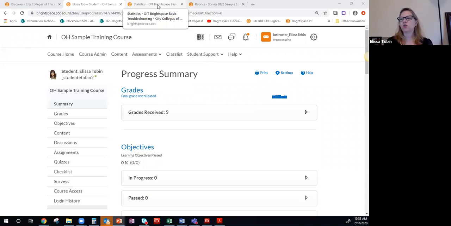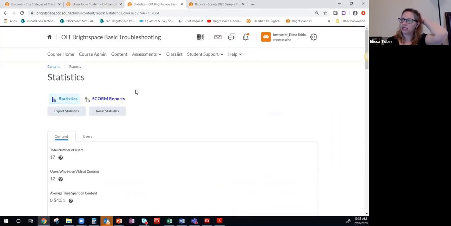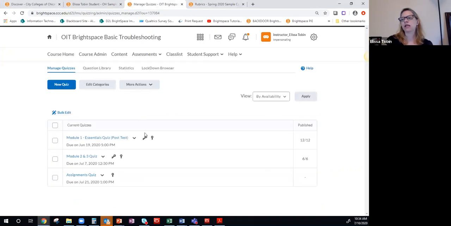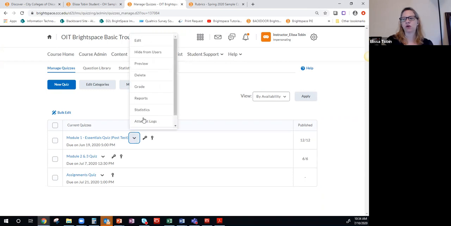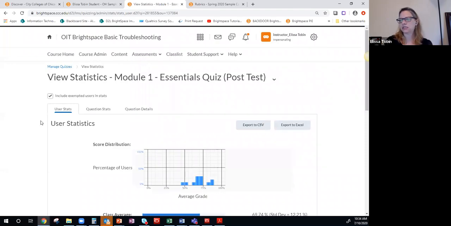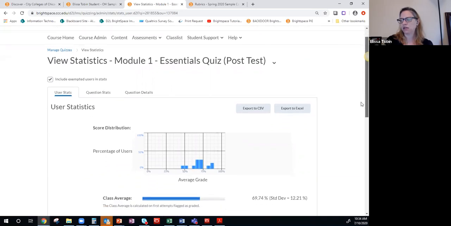So I'm going to use this other class again, the one that has more real student data, although they're not really students, so I'm not going to show you their specific information. But I will go into the quizzes, and on each of the quizzes, you can do this once students have submitted and received a grade. When you click on the drop-down arrow of a quiz, there's this option called statistics. And when you click on statistics, it's going to show you a few things. First is the user statistics. I'm not going to scroll down too far on this page because it lists the student names.